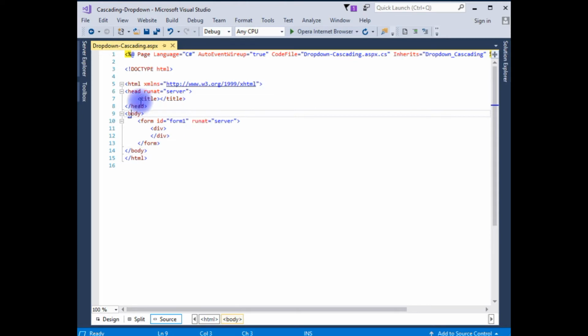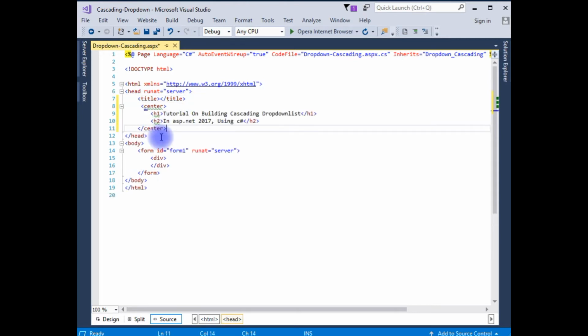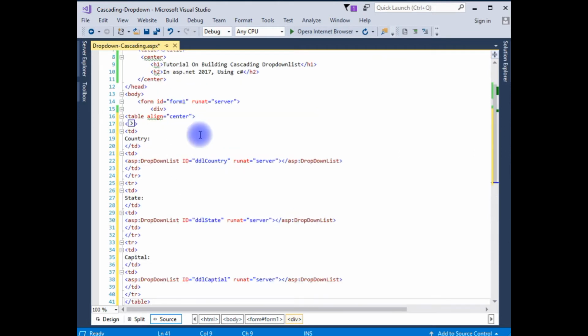Now in the source code, just to save time, I'm adding header tags, and inside the div I'm adding a table. Now in this table I have added the labels country, state and capital, as well as 3 drop-down lists. The first drop-down list is for the country to bind the country details. Second one is for the state, and the third drop-down list for the capital name.